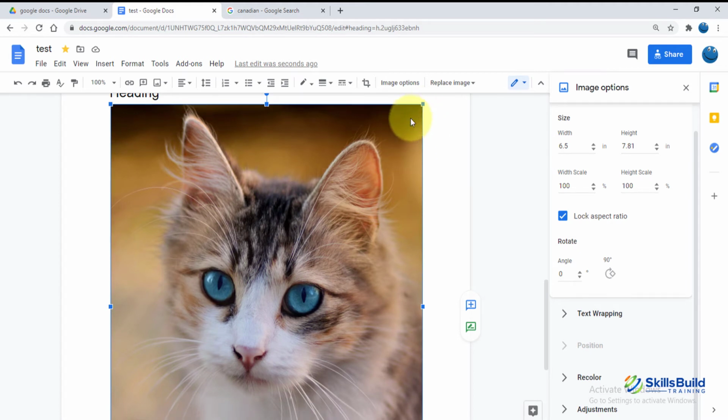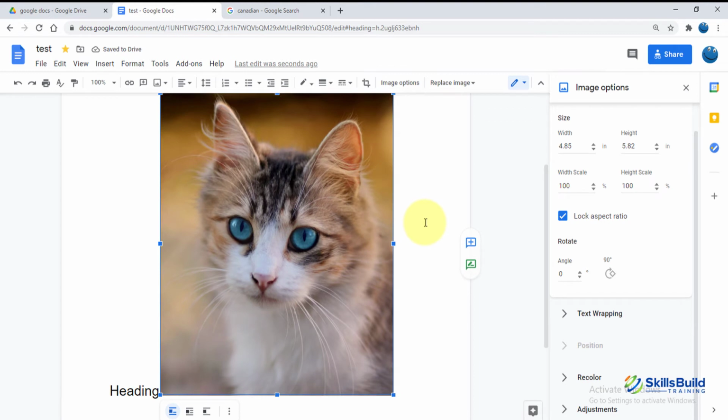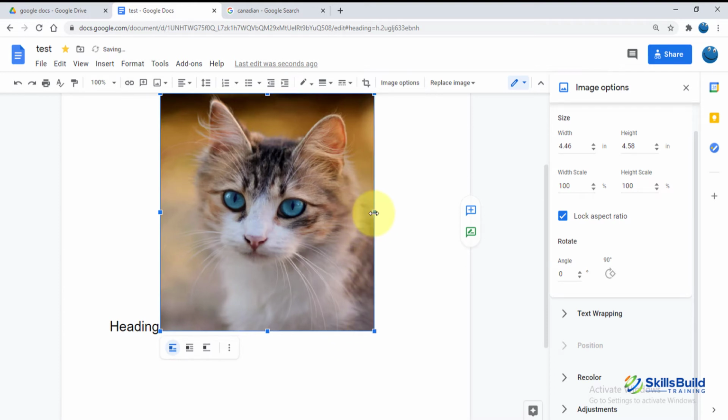I can also change the width from here, from this corner. If I grab it, I can basically make it smaller, I could make it bigger, I could make it wider, okay, and I can change the height as well.